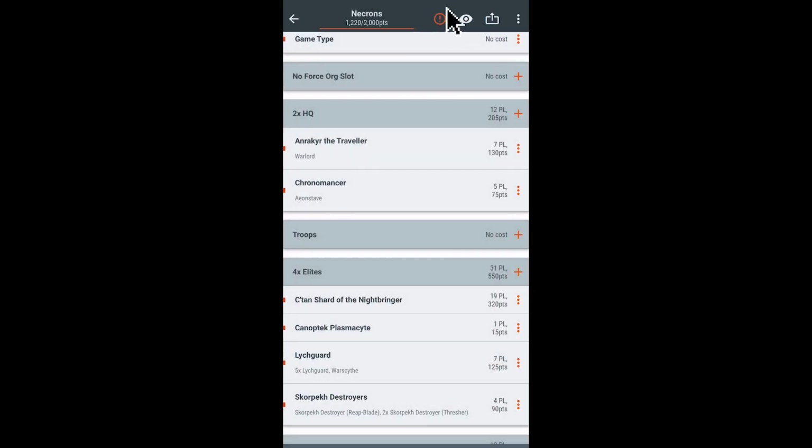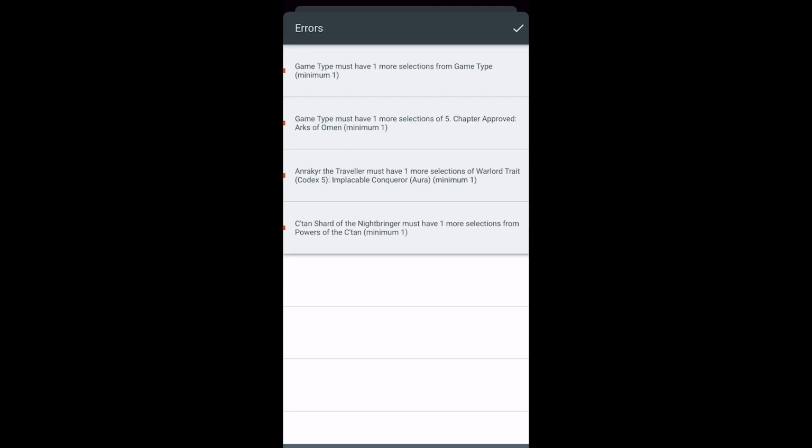As you can see, there is an orange exclamation mark at the top of the screen. This is our errors menu, a very important one. It's where we can see what's wrong with our list. When you press it, the app sends you into this errors menu, and here is everything that we should change about our list. First, we forgot to choose our game type.